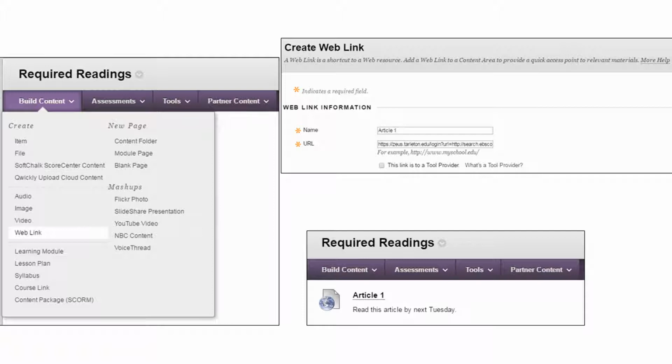On this slide, there are 3 screenshots showing the steps for adding a permalink to your Blackboard course. From your Blackboard page, click the Build Content tab, and then click the Web Link option. In the Create Web Link module, type in a name for the link. You can name it whatever you like. Then paste the permalink into the URL field and click Submit. The screenshot in the bottom right corner shows how it will look from the student's view. Students click the link in Blackboard and it takes them to the item's record in the library database. If they are off campus, they will need to enter their NTNet username and password to access it.